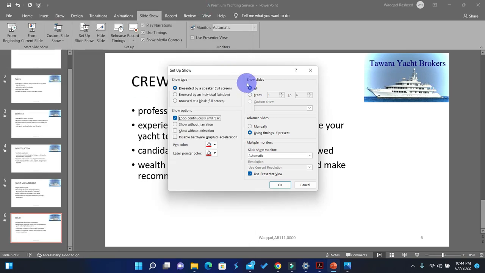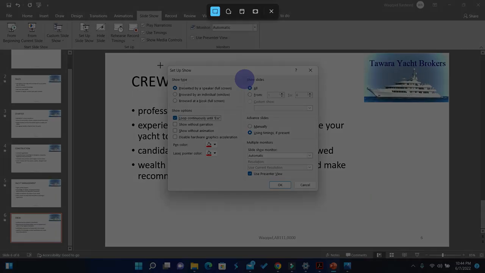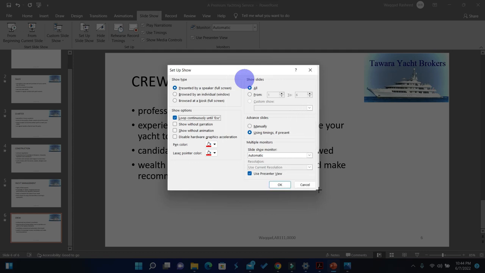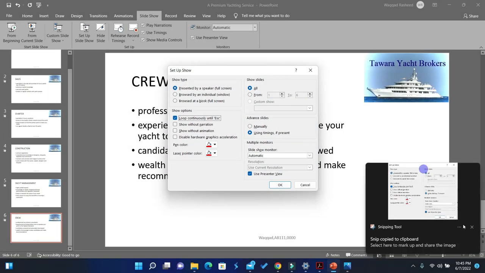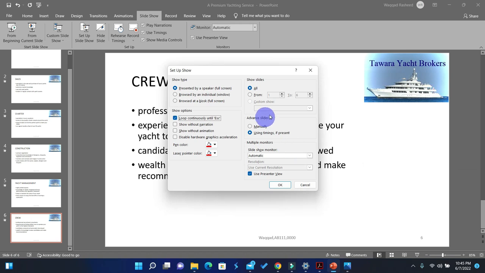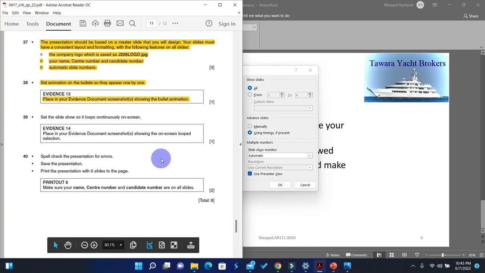Fine. So next step is that you have to take a screenshot as evidence of this. For that reason you can use the shortcut keys Windows Shift S. If you're using Windows 10 or 11, you can just take a screenshot of this and paste it in your evidence document. Or in either case, you can use the snipping tool. That is also another strategy. Okay, so we are done up to this point.